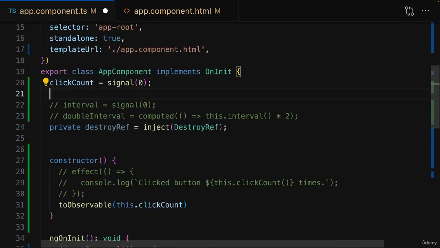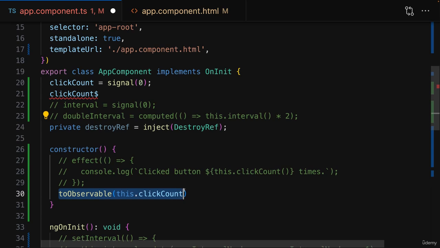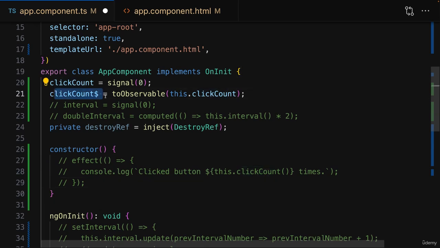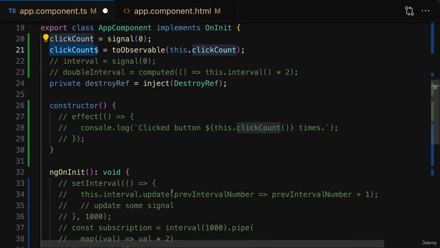So we could also add the click count observable by adding this $ sign at the end, which is a common notation for observable properties, that you add a $ sign at the end to make it clear that it's an observable that's stored in there. And then you could also call toObservable here to convert click count to an observable and store the result in this property. And with that, we then have this click count observable.